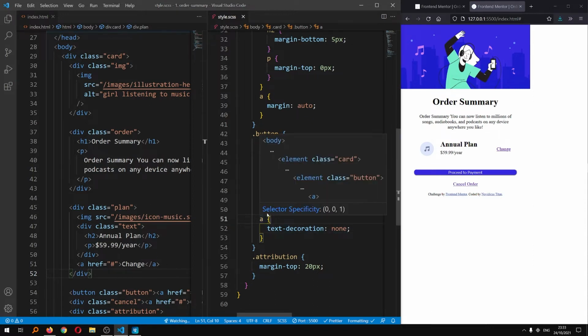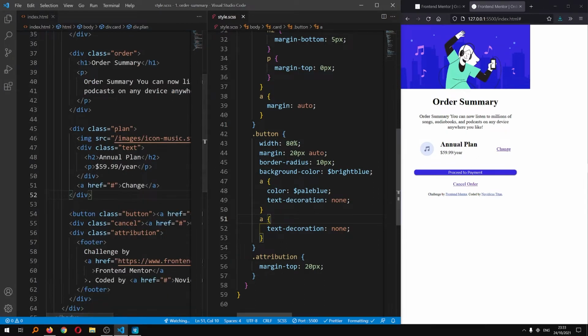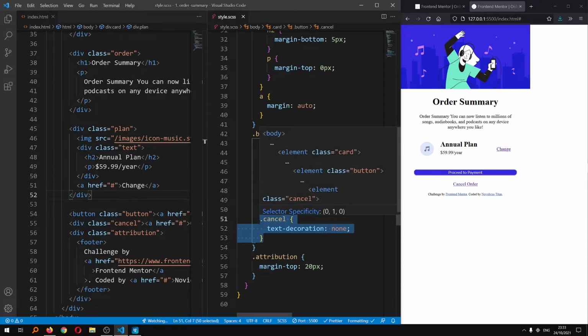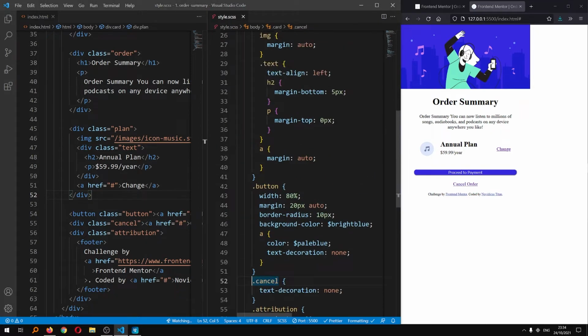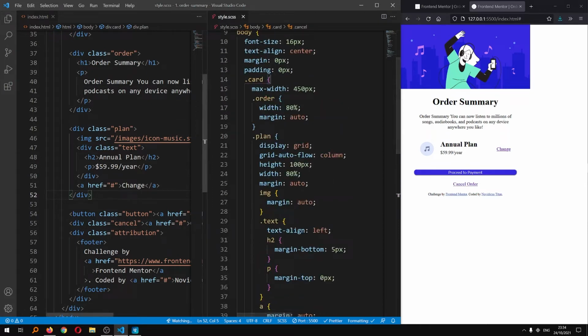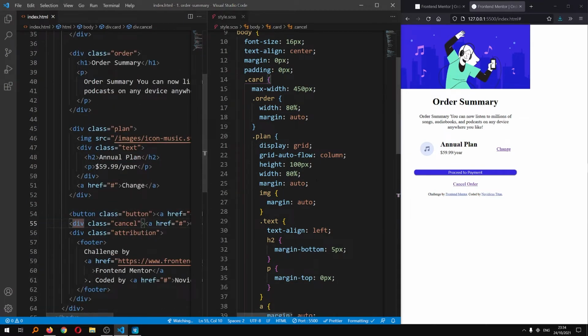Hold on a second, that's not the link in the button, that's the link. That's a dot cancel. And the cancel class is not in the button class. So the button class ends here, and then you have the cancel class, which is in the card. Cancel class is in the card, exactly. So we're right.